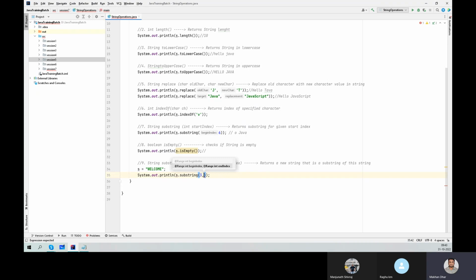For example, if I am putting total 7, right? I need 7, meaning the end would be e, right? And 0, 1, now you tell me what it will give as output. I want from 3 to 7.